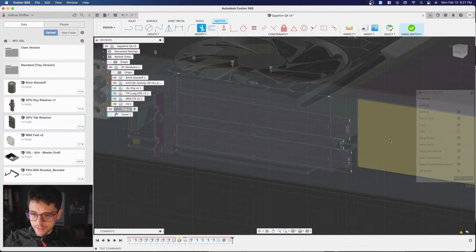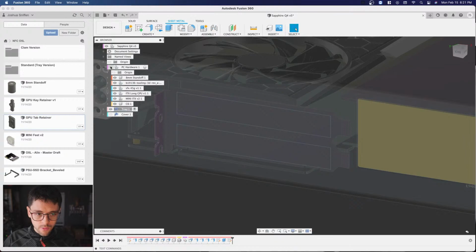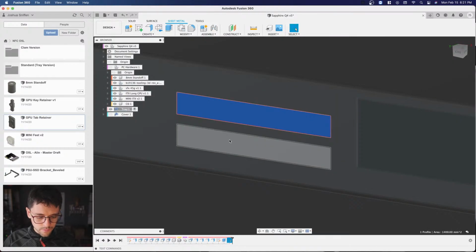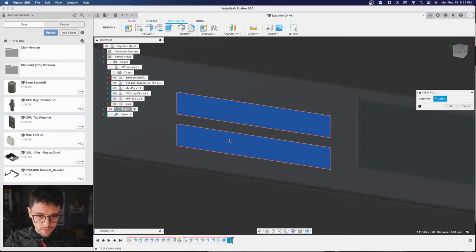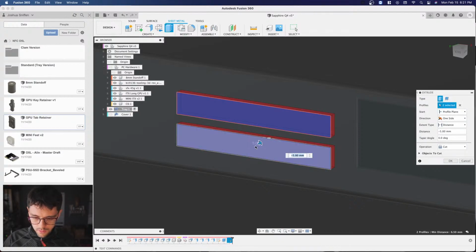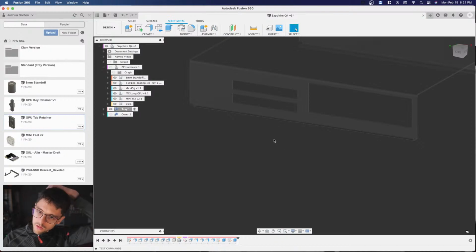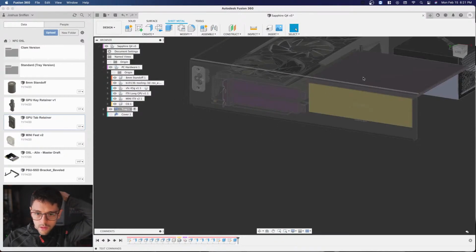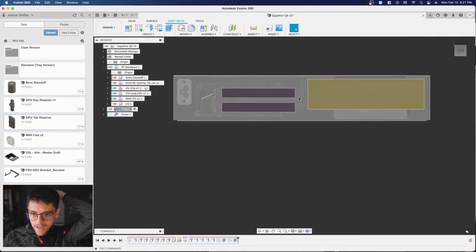I'm going to finish my sketch. I'm going to hide my hardware here. -2. Cool. So now I have my cutouts for my I/O.